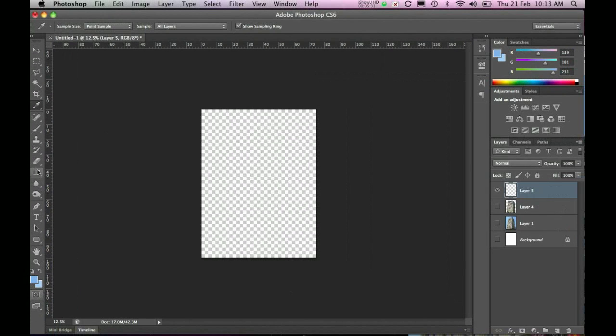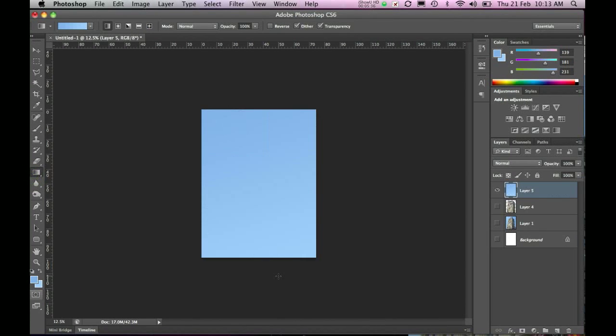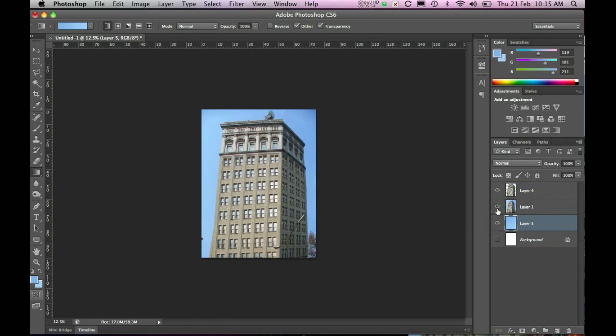If I drag with my gradient tool anywhere on the screen, I should get a gradient from the foreground color to the background color, okay? If you drag up the way, you get the opposite direction, okay? Dark at the bottom, light at the top. All right? So I'm just going to turn my other two layers back on. I'm going to drag my sky layer down at the bottom, okay? And there, we should have the building with its own layer. Okay, that should do that.